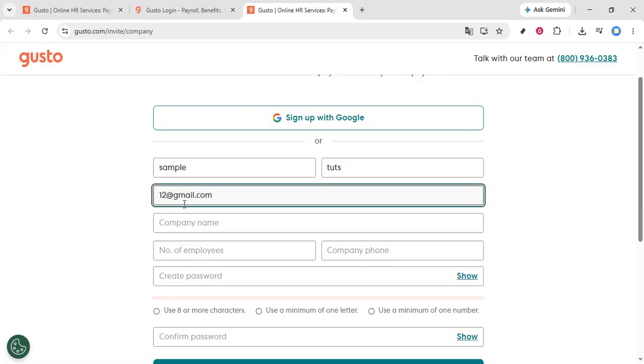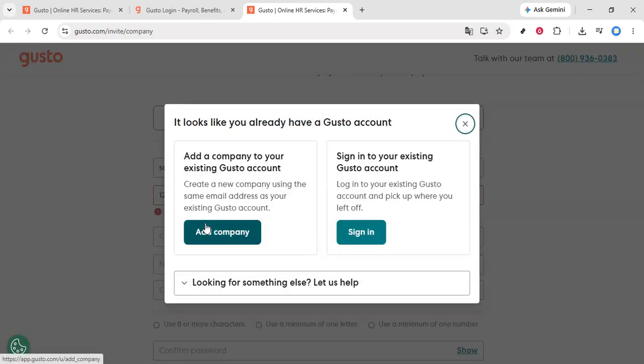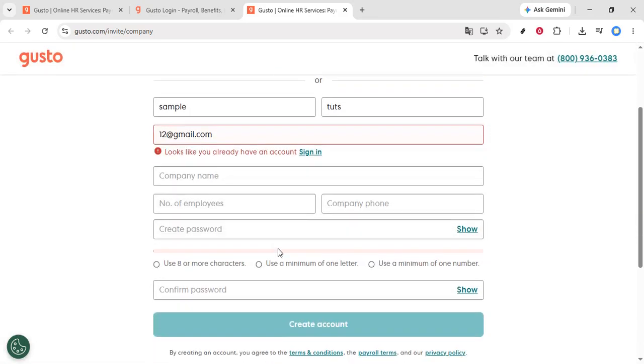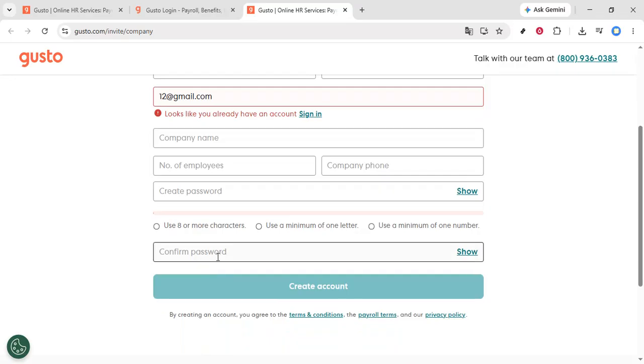At this point, you're almost done setting up your account. But before you can start exploring all the features Gusto offers, you'll need to create a password. Choose something secure, combining letters, numbers, and symbols to protect your account from unauthorized access. A strong password is vital to keeping your sensitive business information safe. And that's it! You've successfully set up your Gusto account.